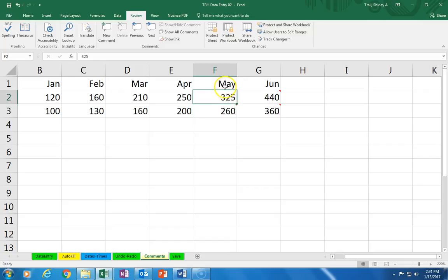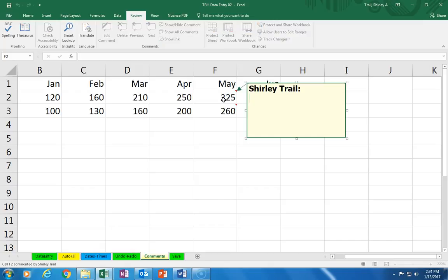For cell F2, I'm going to add a comment a different way, by way of the keyboard. I'm going to do a Shift and an F2. Notice the box comes up, and I'm going to say, check with Mary on this number.